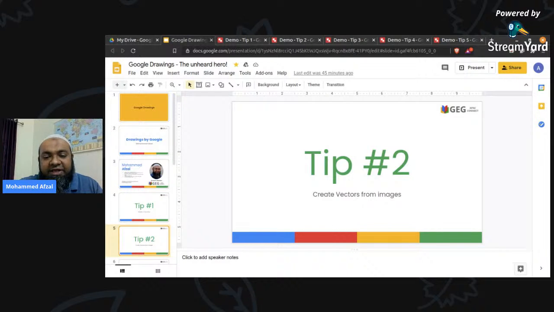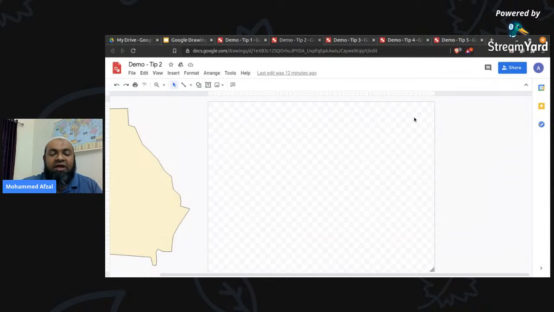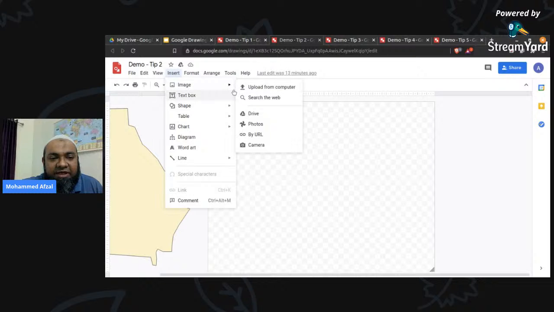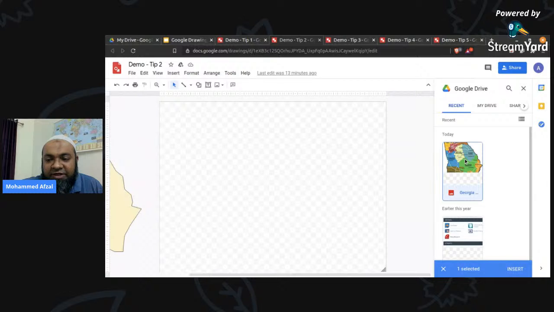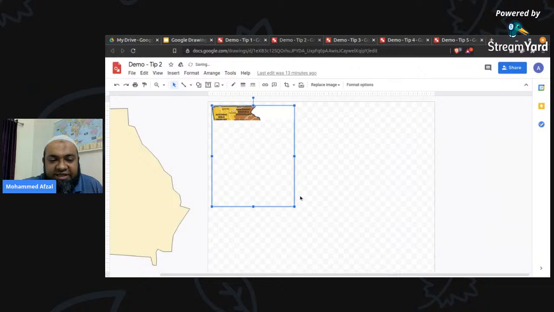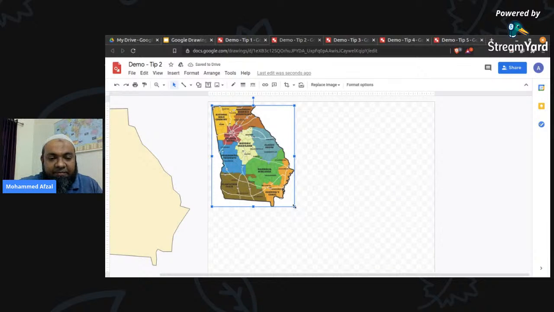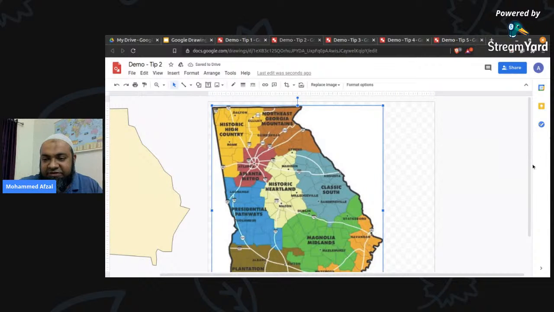So how to create vectors from images? Why do that? Okay, let me show you. Consider that you want a map of the state of Georgia, for example, and you just have to use Google Drawings and insert the image. I'm just opening it up from my drive. It's already uploaded into my drive. So I just inserted that. Okay, here is a map of Georgia, the state of Georgia.